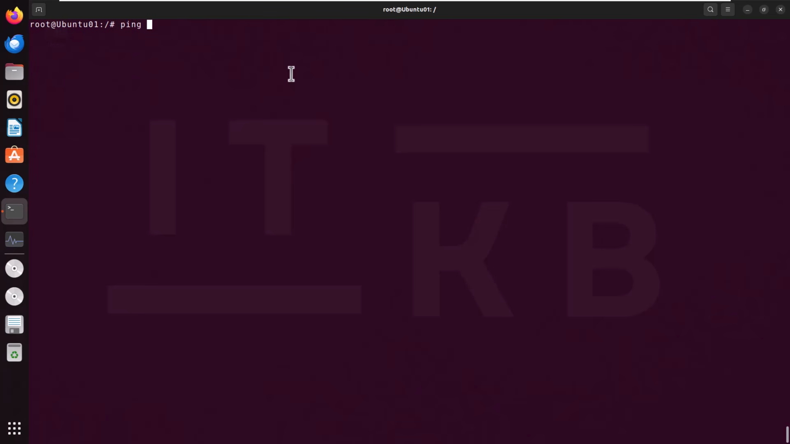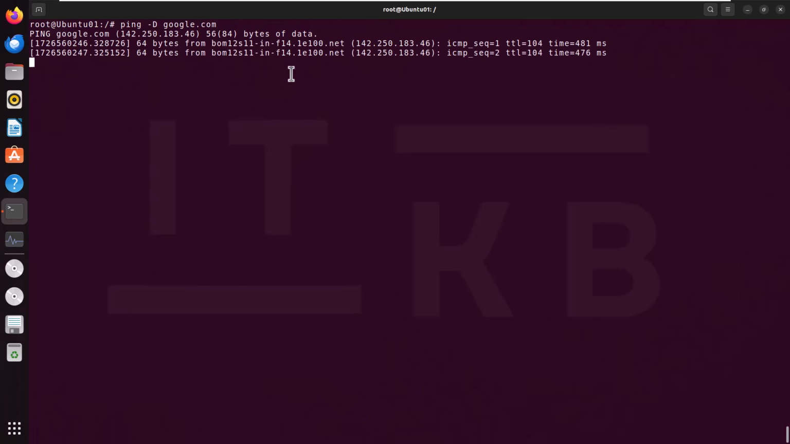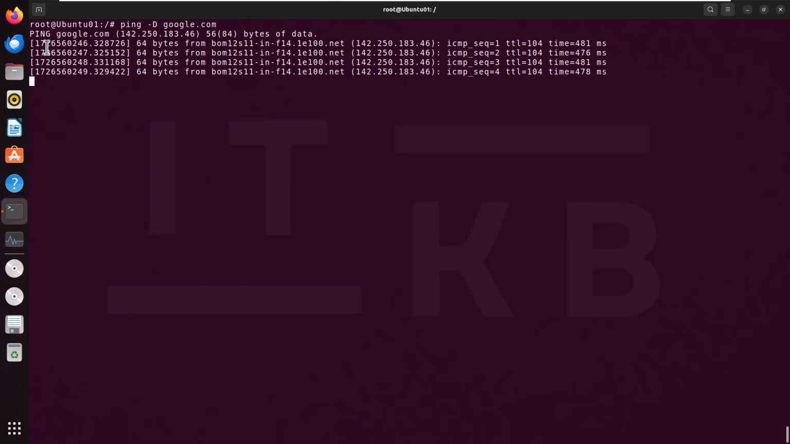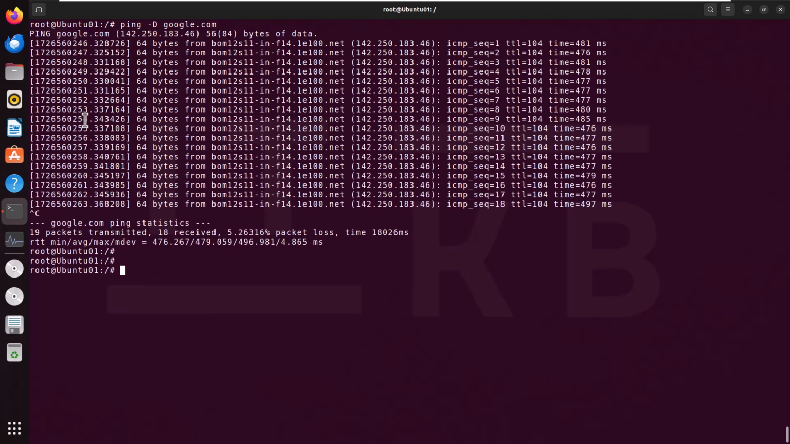Next example is ping -D and the remote hostname. Capital D actually prints timestamp before each ping reply. Hit enter, and here is the timestamp. Next example is ping -R and the remote hostname. Capital R actually records the route of the packets. Hit enter.